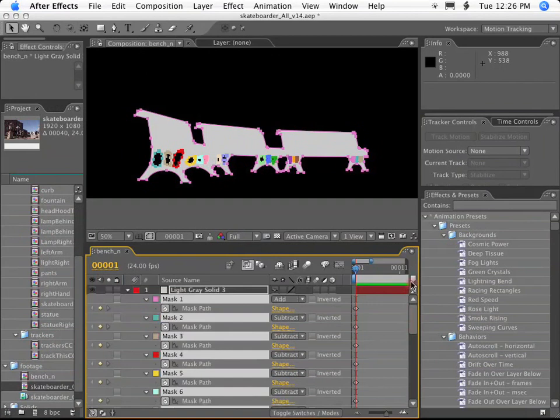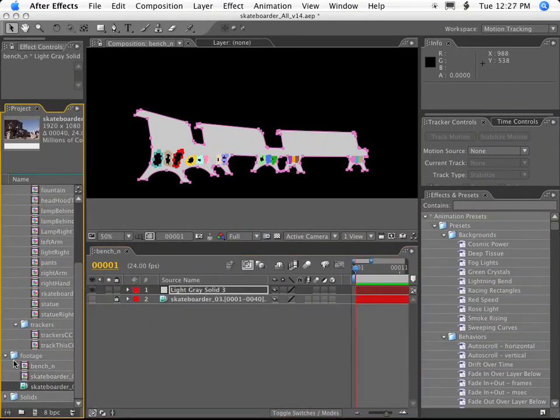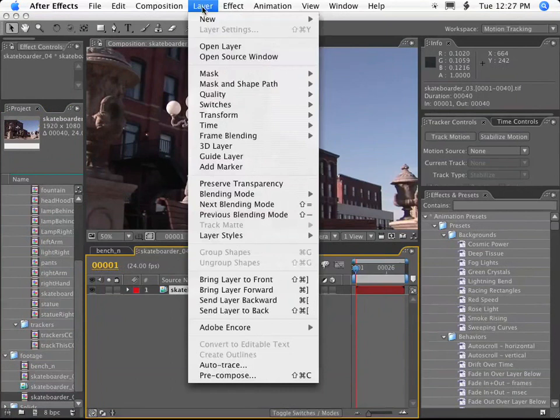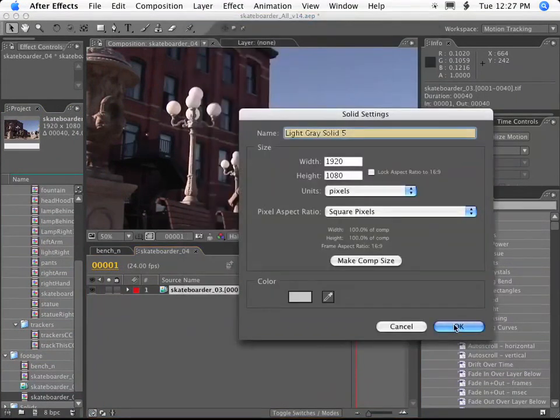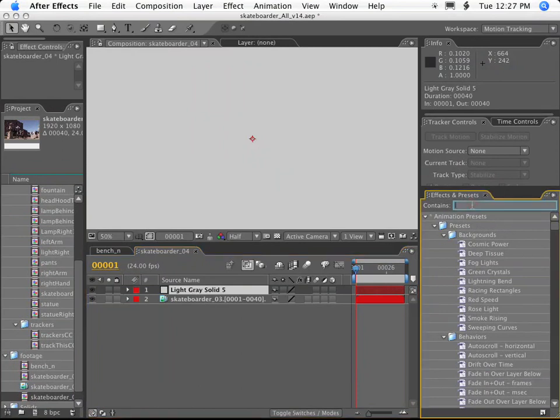Alright, so let's say someone else is working on this comp and they need the bench roto element. And they've started a new comp. They make a solid as usual on top. And in the Effects and Presets palette, they would type in the word, let's say, bench.